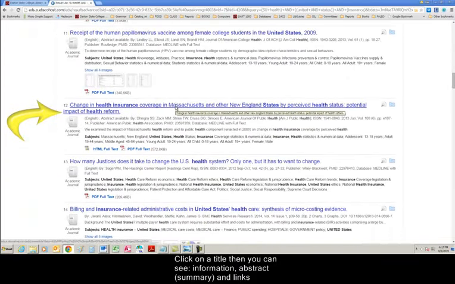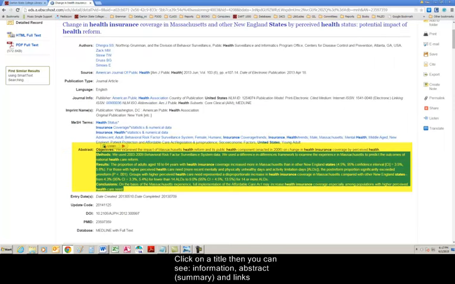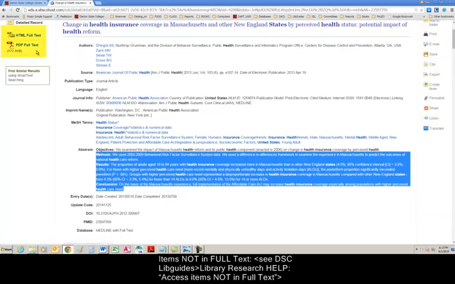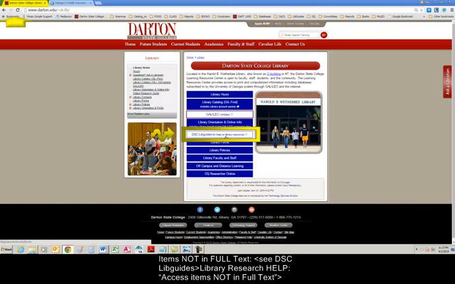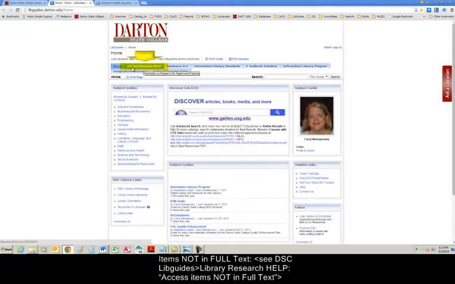I'm just going to click on a title. Our abstract gives us information about the article, links to citation and email. This section tells us whether or not we have full text, and if we don't have full text, we can go to our library homepage, DSC LibGuides, the tab for Library Research Help, and the section on accessing items not in full text. That gives us information on finding articles and books through Interlibrary Loan and GIL Express.